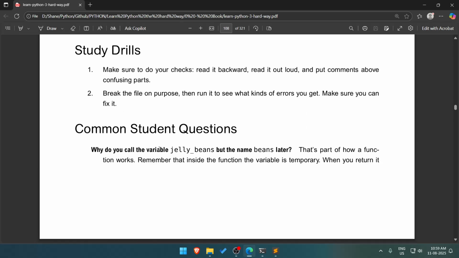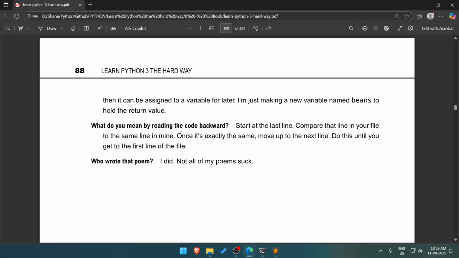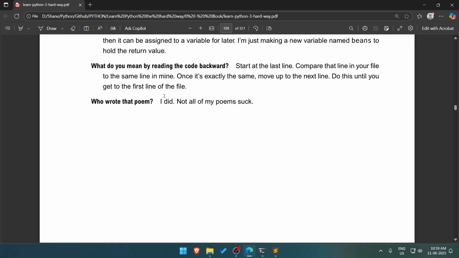Why do you call it jelly beans, but the name beans later? That's part of how a function works. Remember that inside the function, the variable is temporary. When you return it, then it can be exchanged to a variable for later. I'm just making a new variable named beans to hold the return value. What do you mean by reading the code backwards? Start at the last line, compare that line in your file to the same line in mine. Once it's exactly the same, move up to the next line. Do this until you get to the first line of the file. Who wrote a poem? I did. Not all my poems suck.